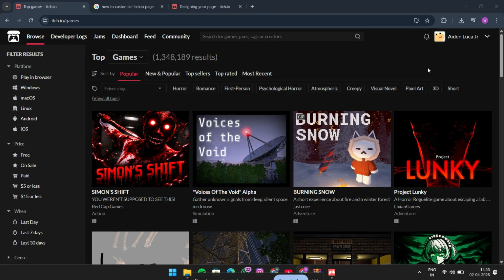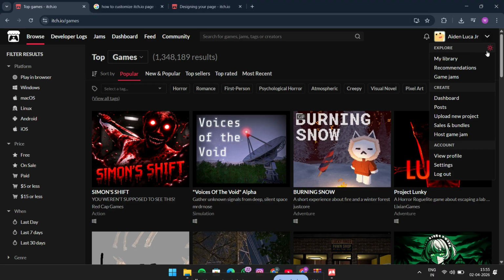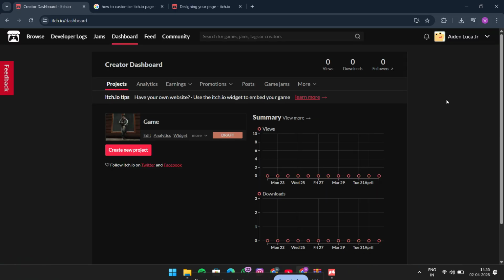After logging in, look at the top of the screen and click on Dashboard. This is where you manage all of your projects, uploads, and game settings. Once you're inside the dashboard, find the option that says Create New Project and click it. This is the starting point for uploading your game to itch.io.